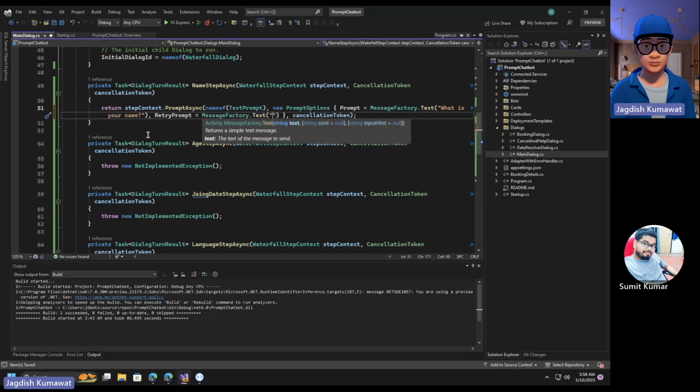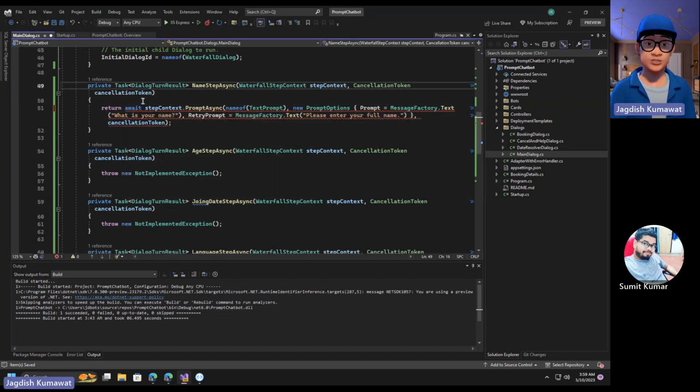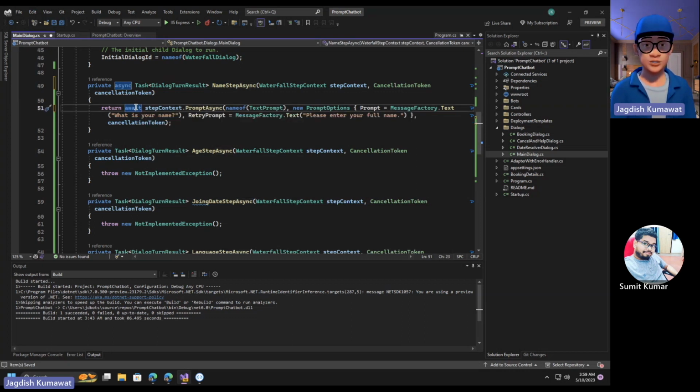Currently we are not doing any validation for this name step. We'll be doing it for the age and other fields. So I'm just giving you an idea of what the retry prompt looks like. If the validation fails, then I can just send, please enter your full name. That's the message I'm going to send. So this is a very basic prompt statement. And this is an await. Since we are using asynchronous programming, the method definition must contain async and the return statement must contain await, or any other statement where you are getting some data from an external service.